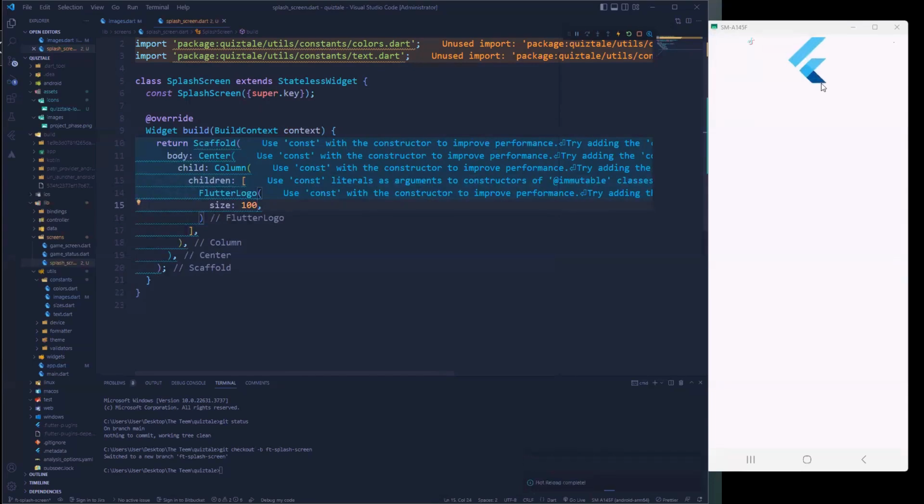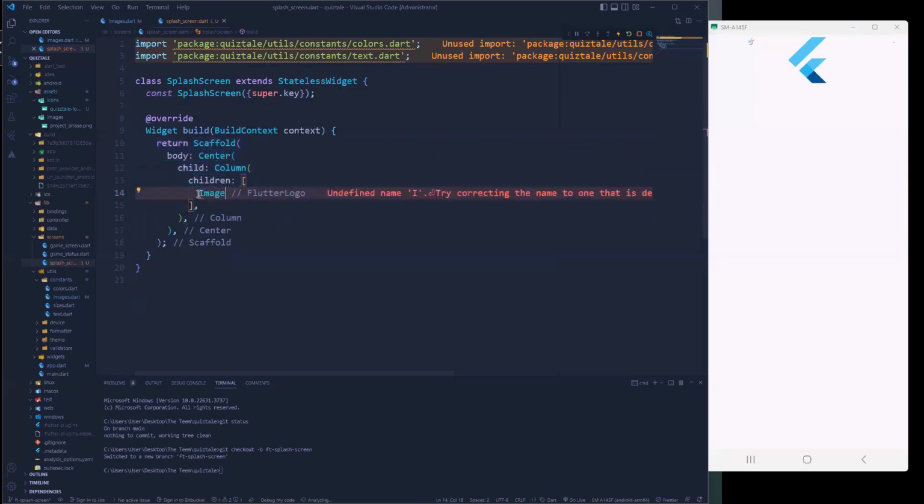And save that. So you can see it's bigger, right? But that's just basically that. Just wanted to show that, but that's not what we want to do. So instead of the Flutter logo, we want an image from our assets, right?